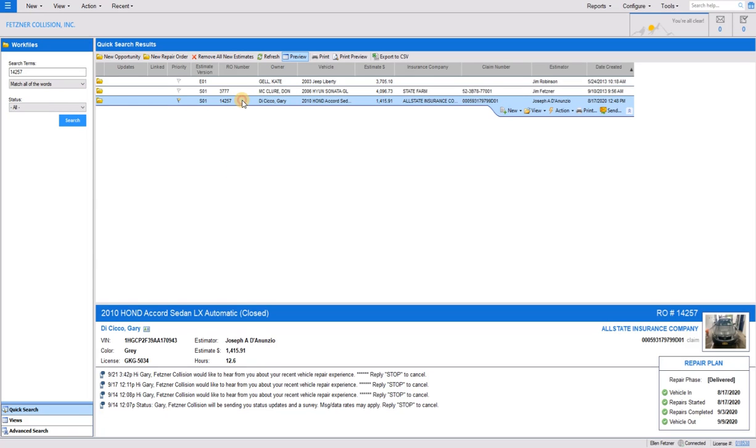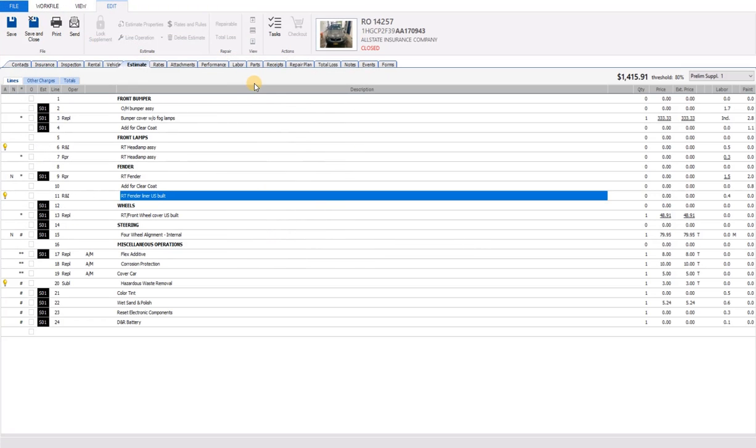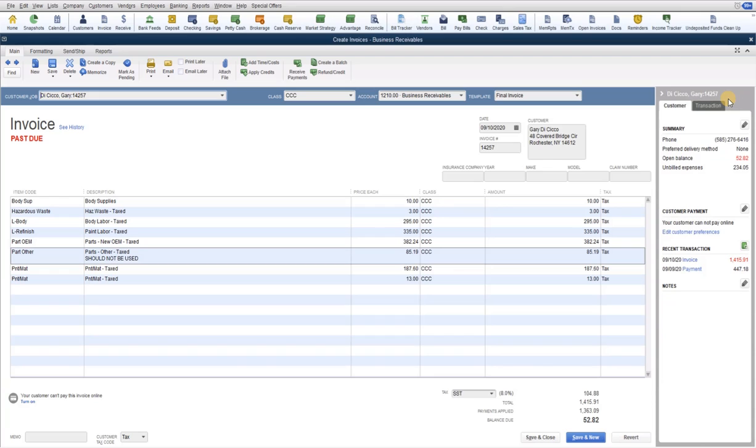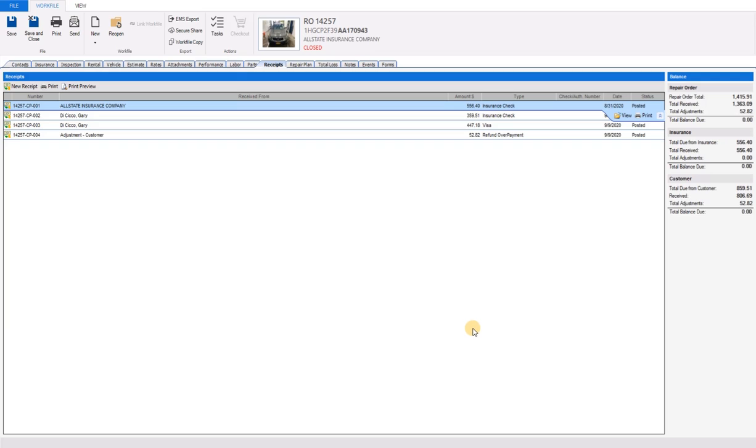14257, here it is. And we take a look at this. First thing I noticed is that the balance of the repair order, $1415.91, is the same. $1415.91 is the same dollar amount. So let's take a look a little further in the receipts, and I can see that we have a $52.82 here. It says adjustment customer refund overpayment.